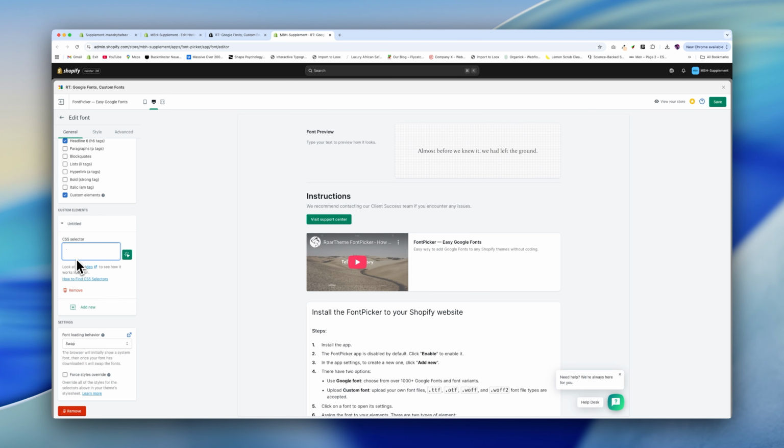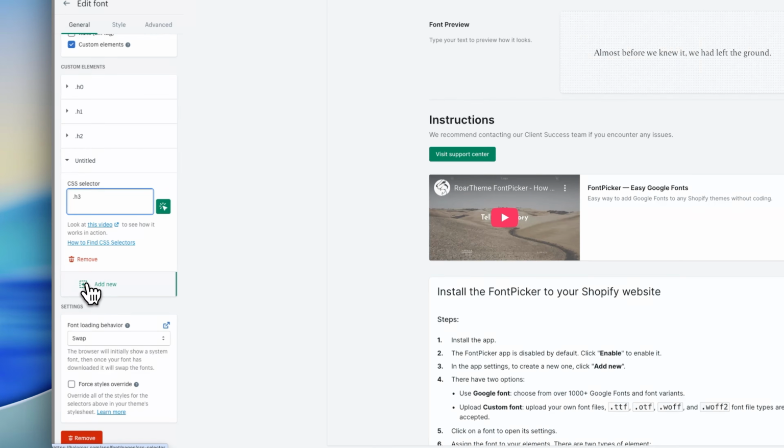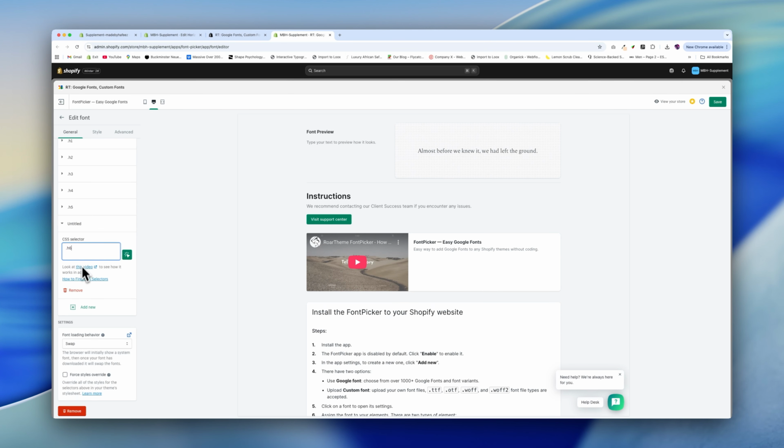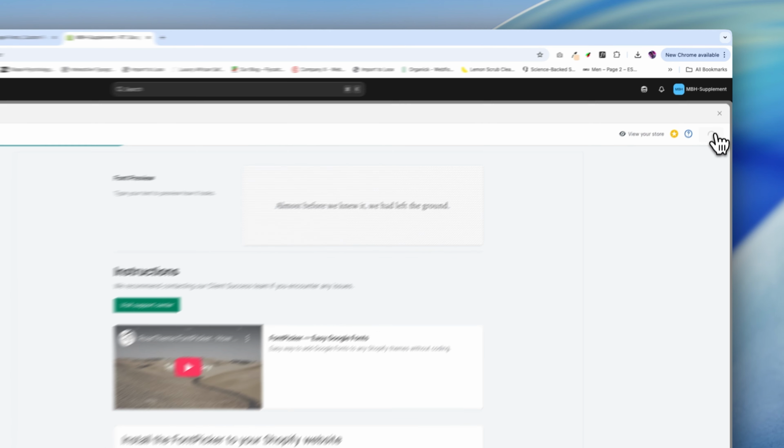Then we are going to add this CSS tag, H1, H2, H3, H4, H5, H6, and then we're going to click on Force Styles Override, and then we're going to click Save.